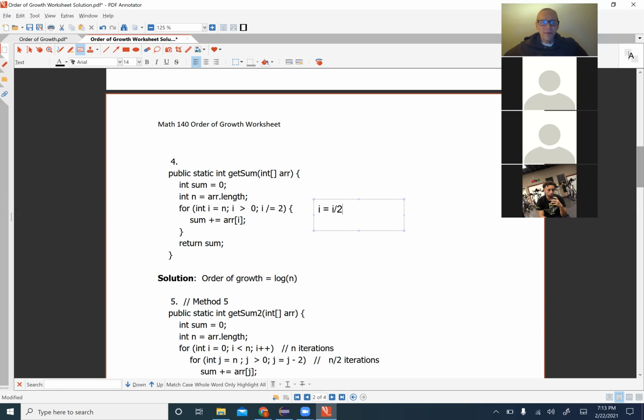So 4 and 3 are really pretty similar. Again, this is the only thing you need to look at, students. It's geometric. We're getting the next term by dividing by a constant or multiplying by a constant. So log of n. Okay, so let's look at this case.